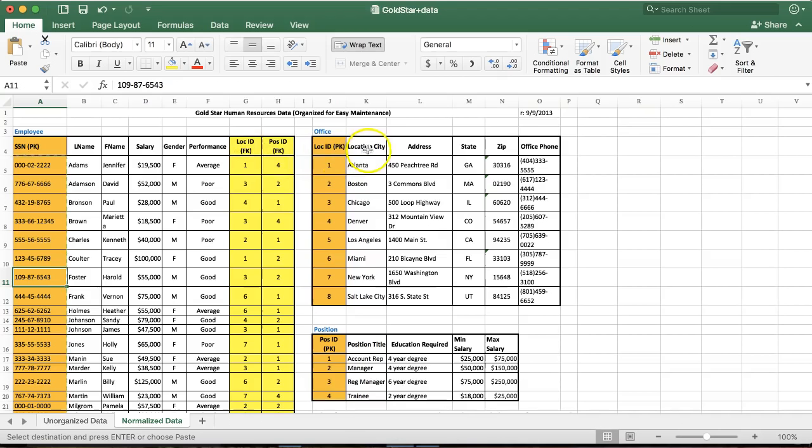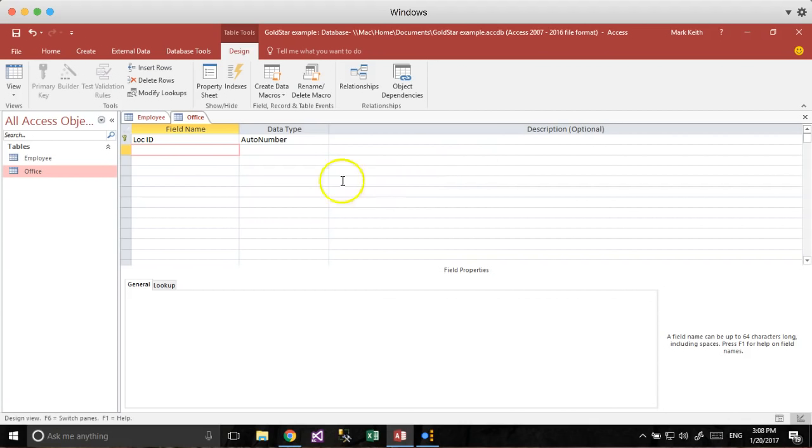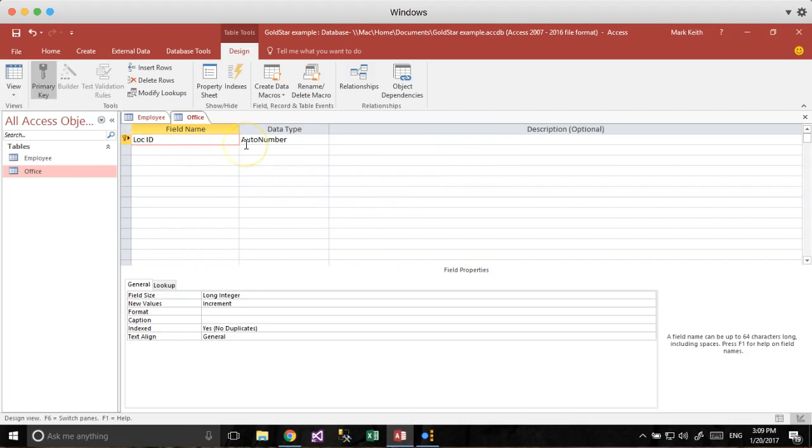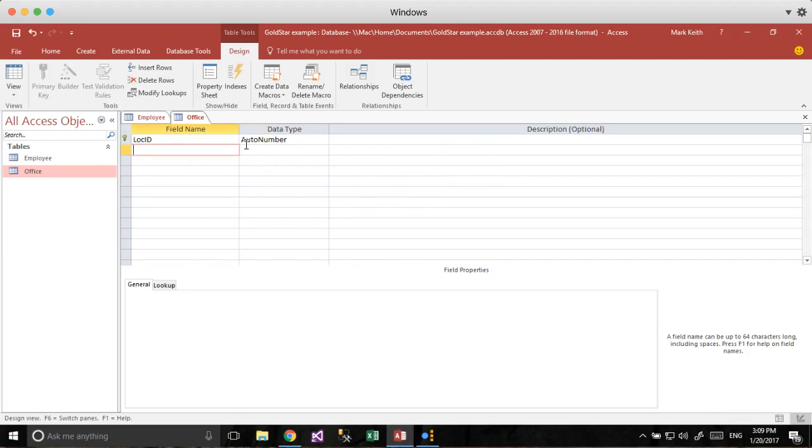Next, I need location, city, address, state, zip, office phone. Now, I like to get rid of spaces. It's not necessary. Access will handle spaces, but other database management systems won't. It'll force you to get rid of them. So to make this compatible with other environments, let's just go ahead and kill all spaces in field names.